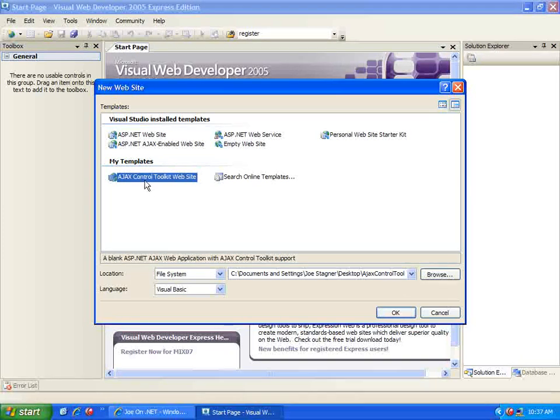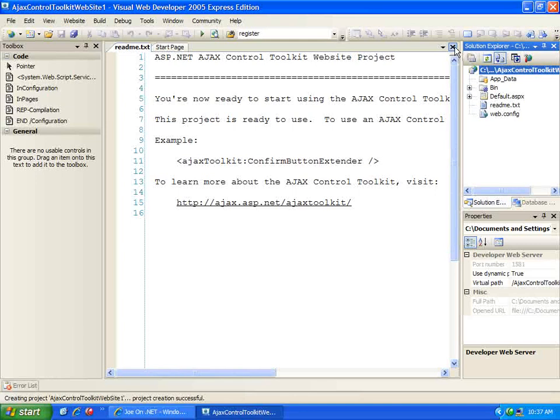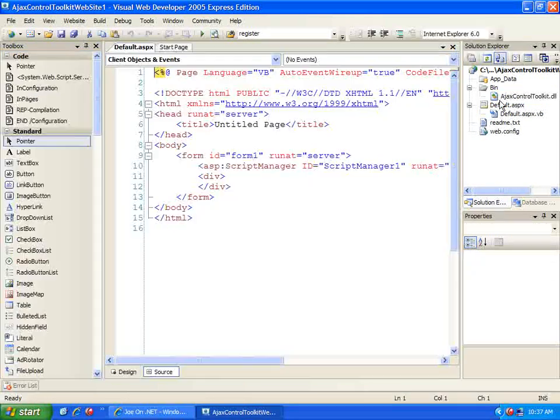There's no installer for the Ajax Control Toolkit, so to get this, you need to build the solution and then use the VSI file. You don't have to do this. You can just select an Ajax-enabled website template and include the DLL for the toolkit if you like. This just saves a step for us. All right, so note that we've got the Ajax Control Toolkit DLL already preloaded. Now, let's go to our default ASPX page.